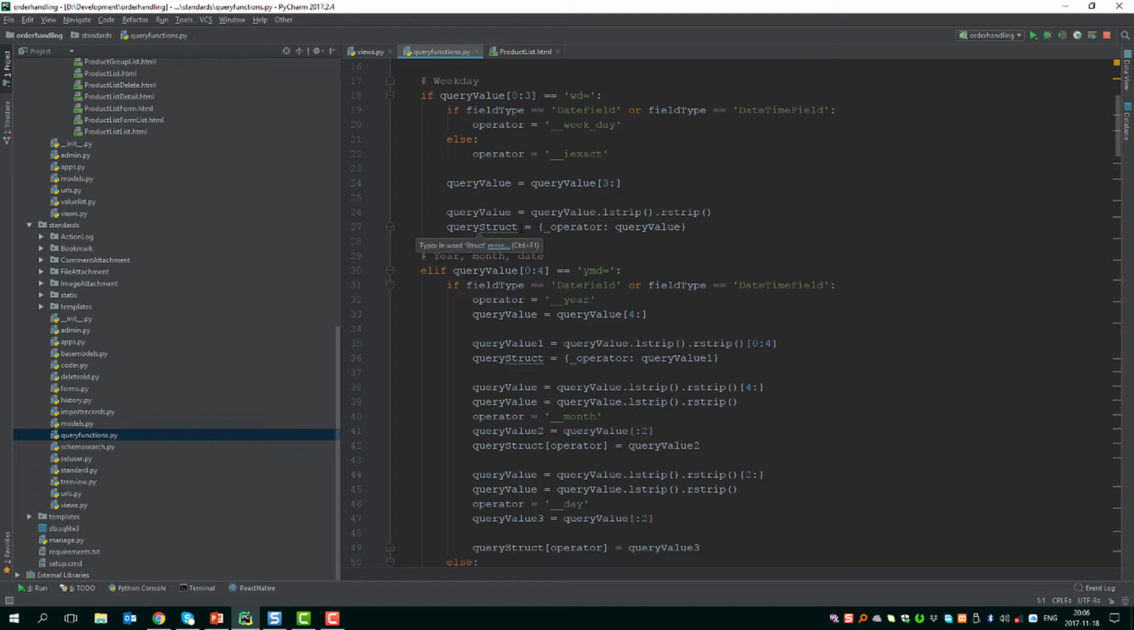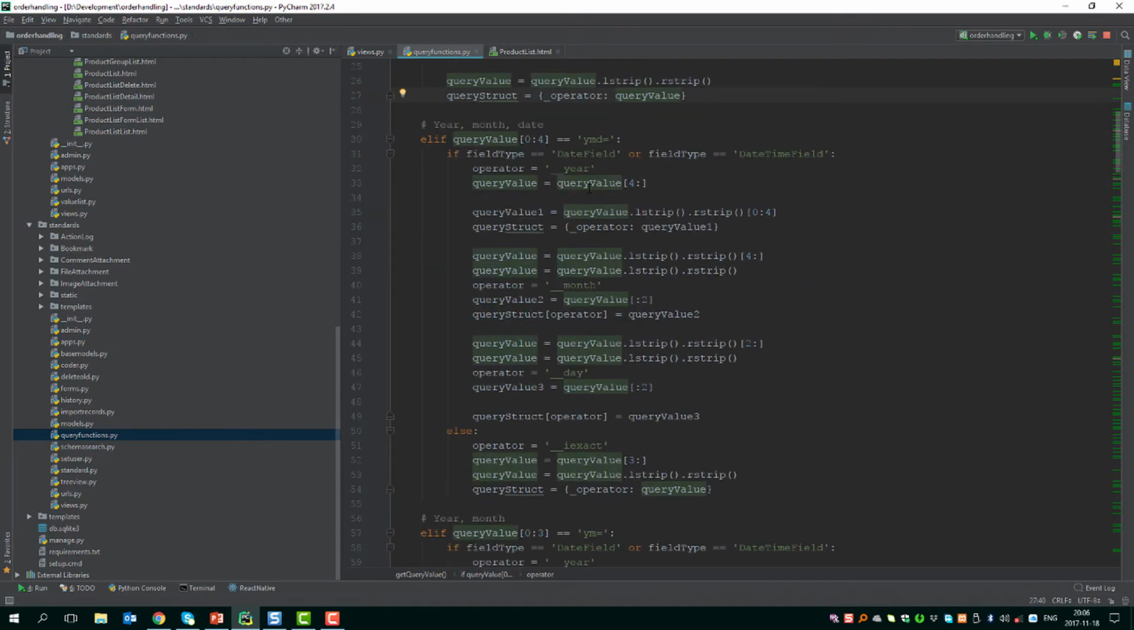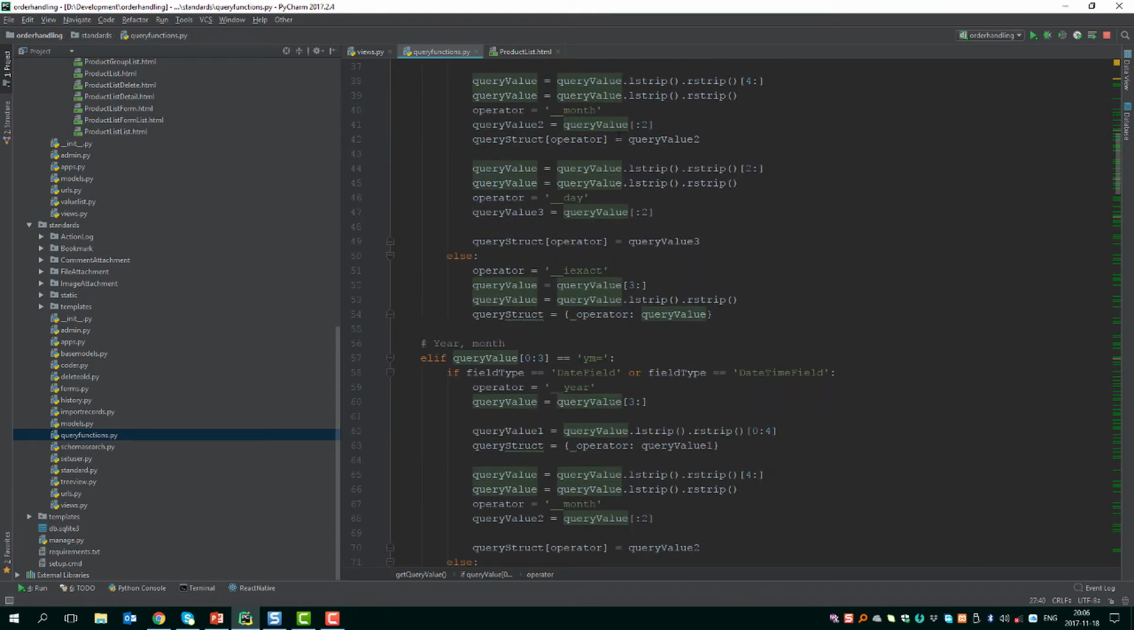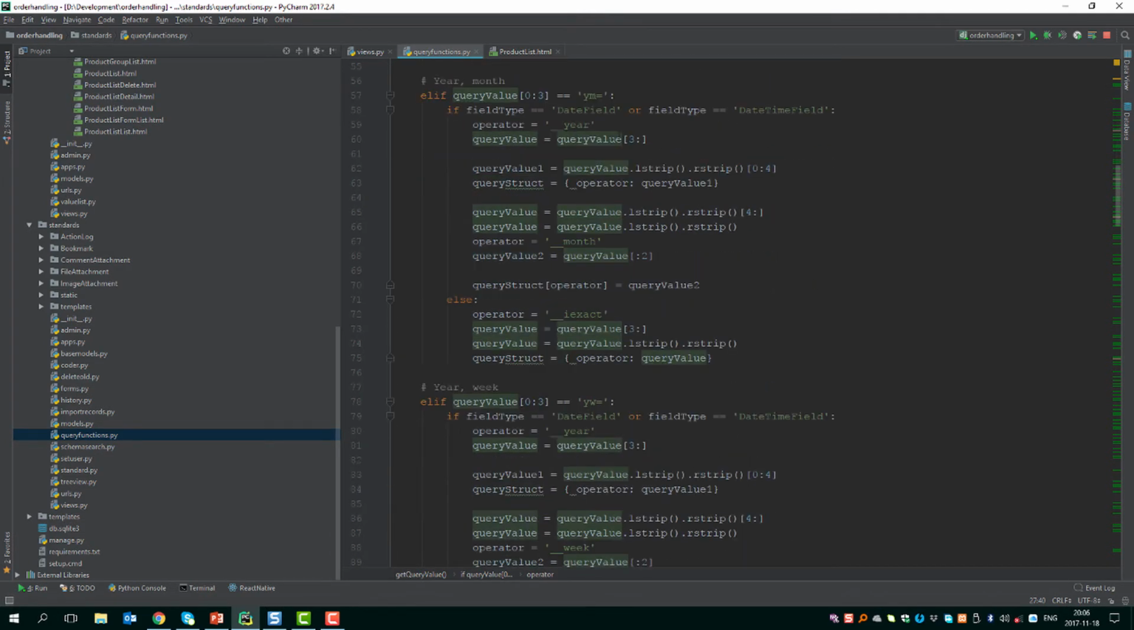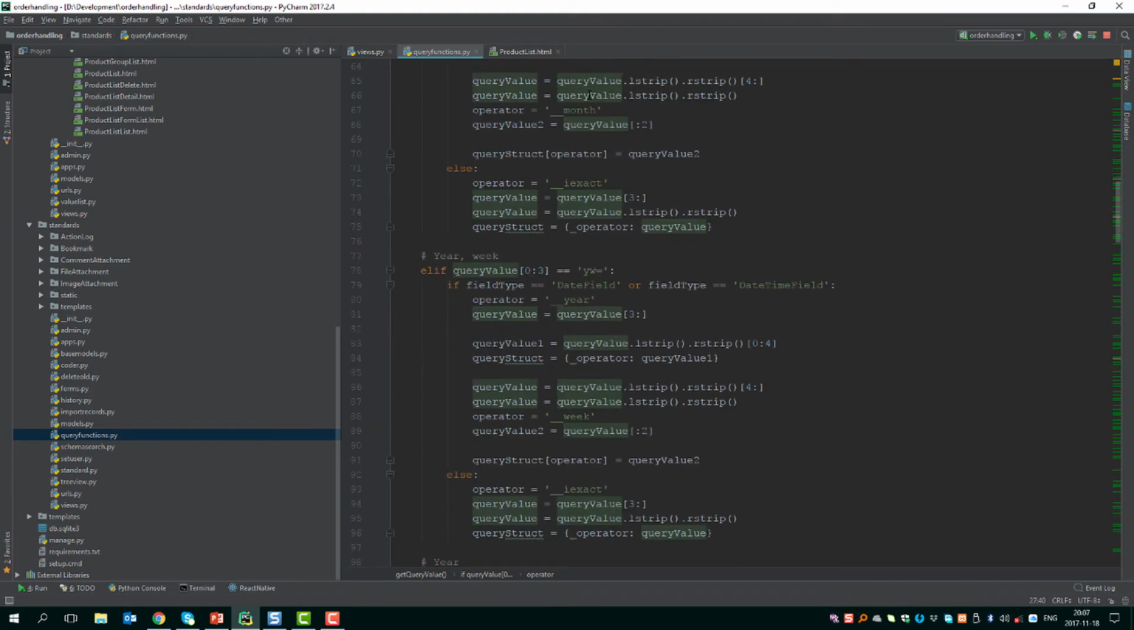And then we start building up a query structure where we say, okay, the operator, which is this one, equals the query value. We do the same where we check the first 4 with year, month, date. And we do that for all these different possibilities we have to set. We can set in front of things to determine different ways of searching.